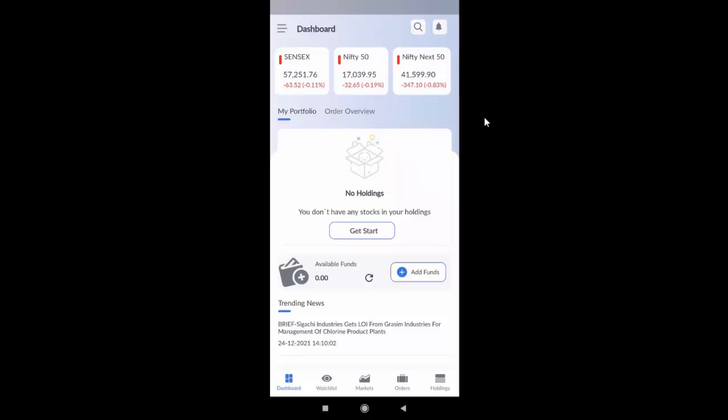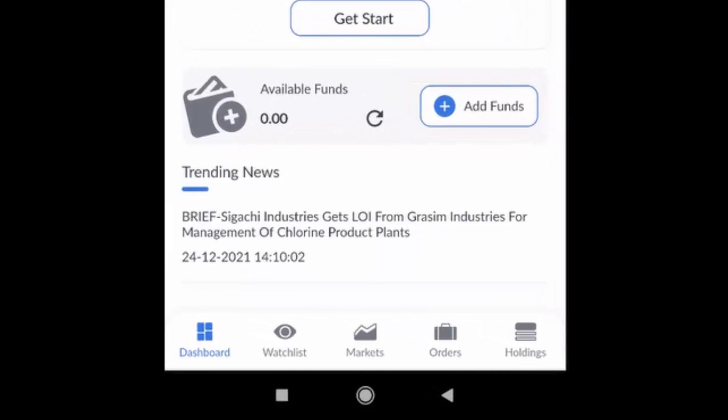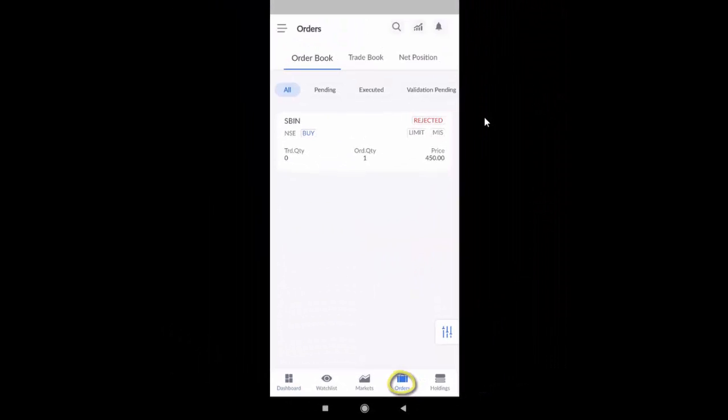In our previous video, we learned how to create a market watch, add and delete scripts, check your balance, as well as how to place orders. Now let us check out the order book, trade book, as well as net position windows available in GIGA app. To check out the order book, just click on orders available here. It will open the order book by default.